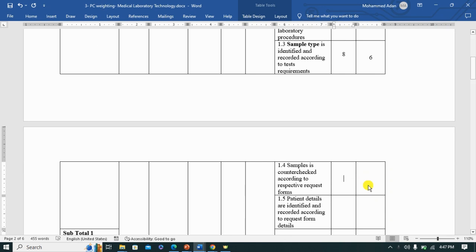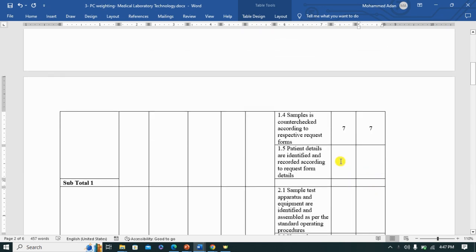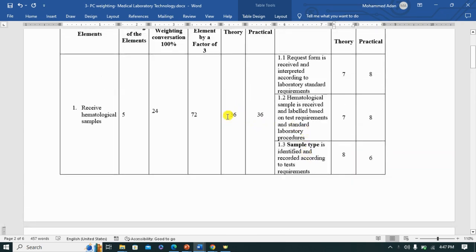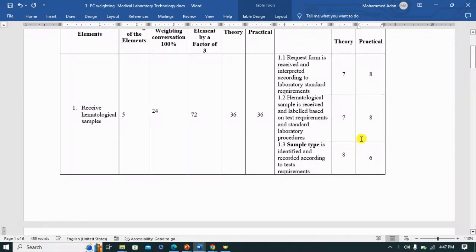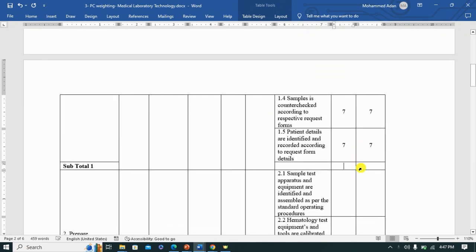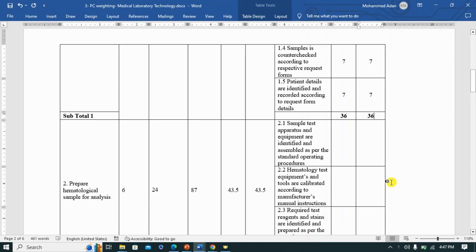So always ensure the total marks need to be 36 for theory and 36 for practical. So I've already distributed my 36 marks for theory and practical as so. Then you get your totals. Your totals here need to be 36, 36. So you do that for all elements and all the performance criteria for each element.